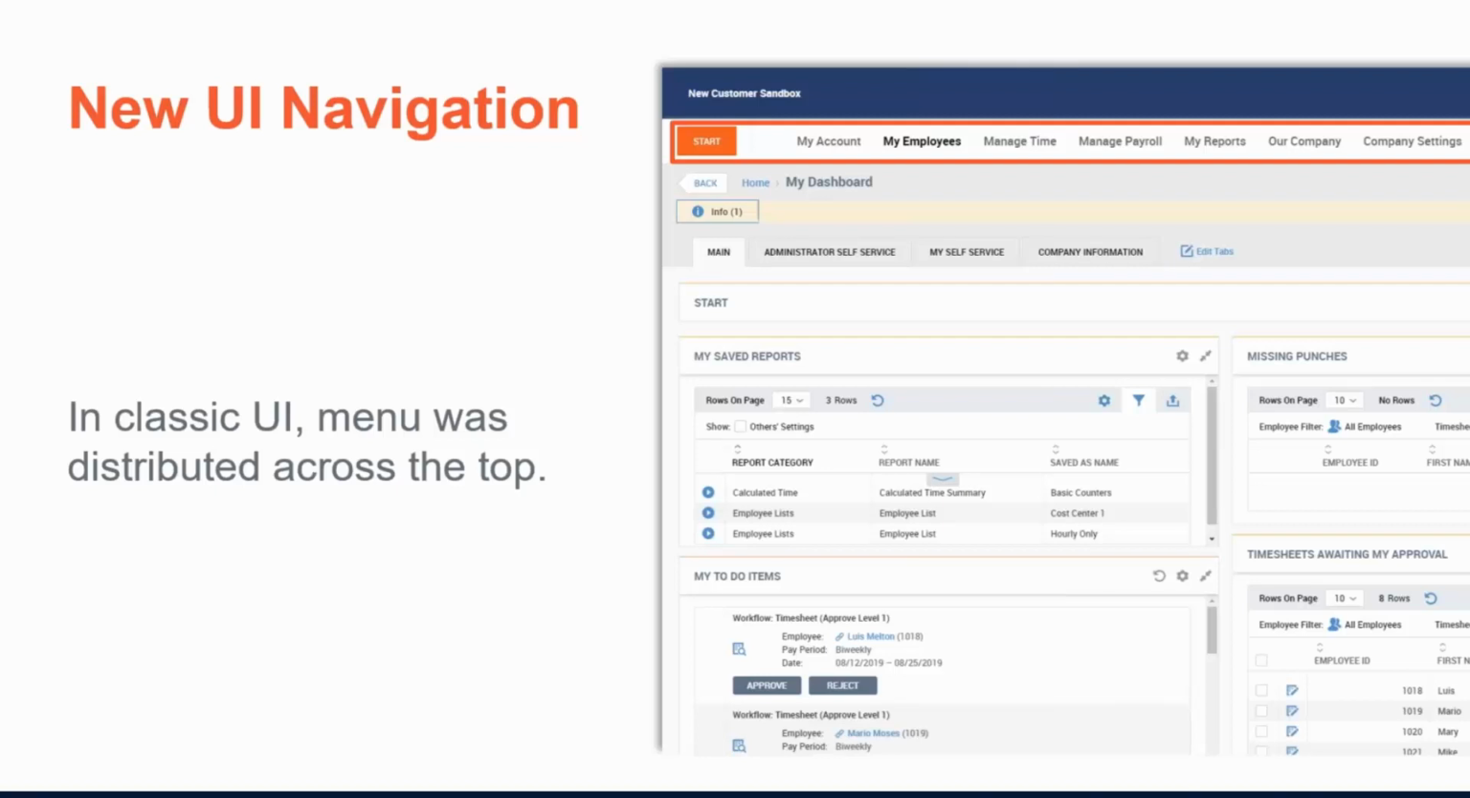This is the classic screen. One of the first things you're going to see, and be able to tell whether you're on the classic screen, is that you have your menus across the top. You see the highlighted red box: my account, my employees, manage time, all across the top, but a pretty busy screen with this much information all showing at the same time.